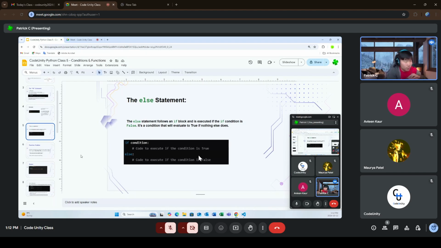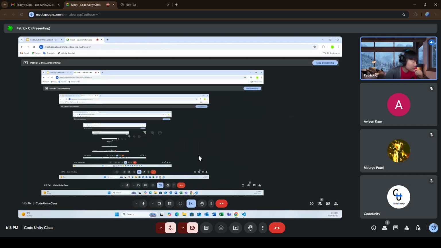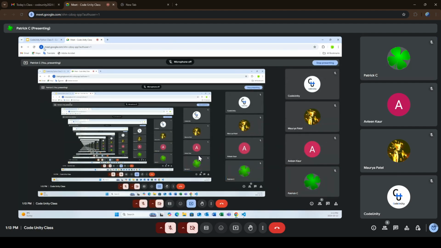So are there any questions on this, or does everyone sort of understand the concept? All right, then I'm assuming no questions. So we're going to go to this practice problem. I'll give you guys around 5 minutes to do this problem, and then we can continue on.